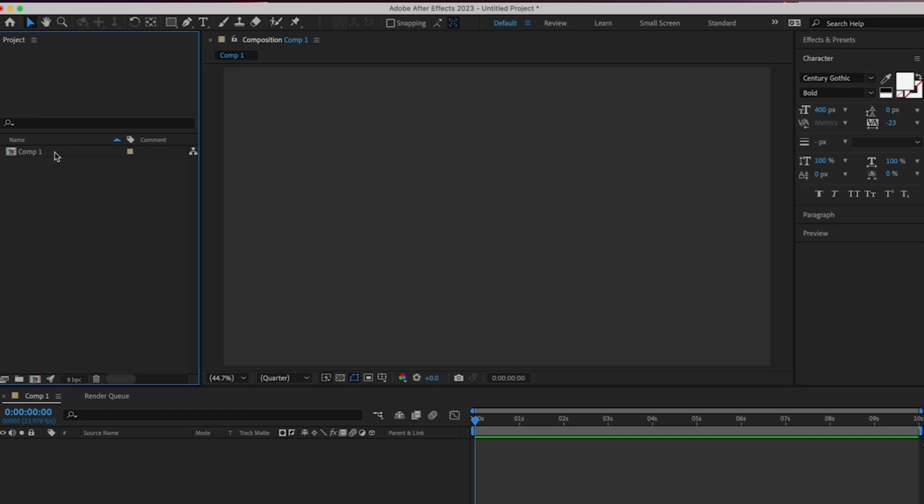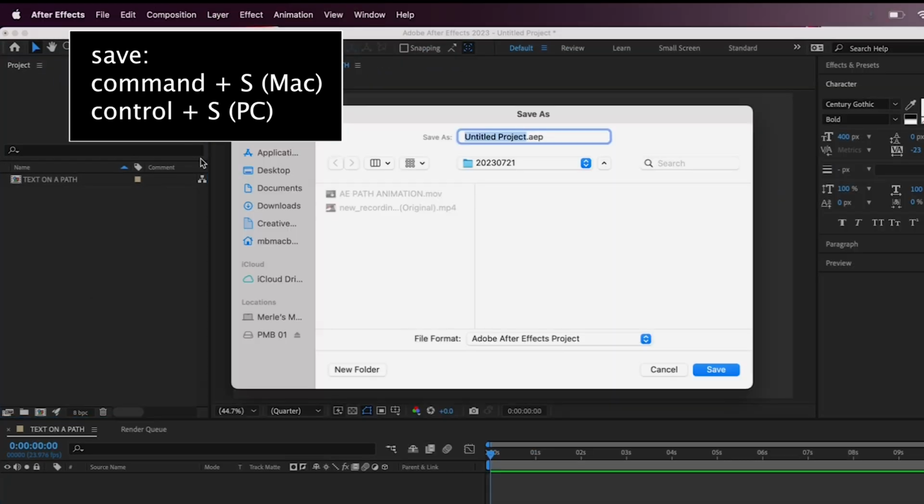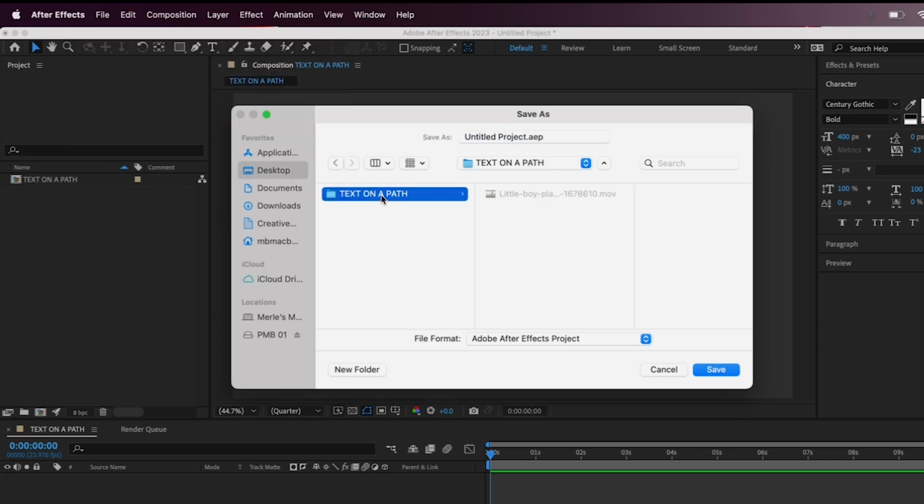Next, rename your composition by highlighting the word Comp 1 and hitting Enter on your keyboard. Call your composition Text on a Path. Then, save your project to your desktop by hitting Command-S on a Mac, Control-S on a PC, and navigate to the Text on a Path folder on your desktop. Call your After Effects project Text on a Path.